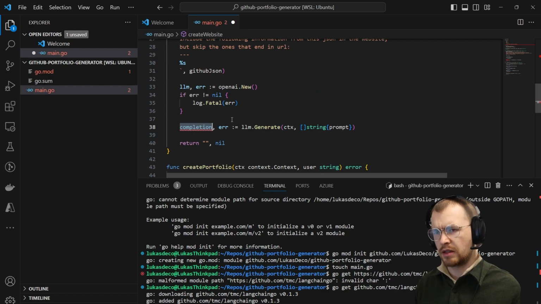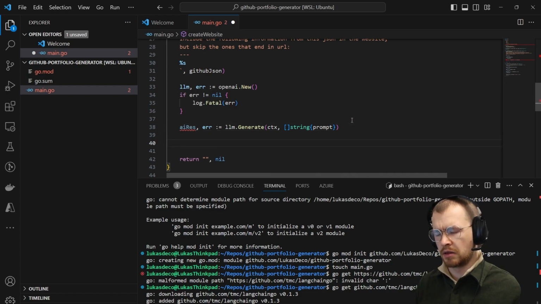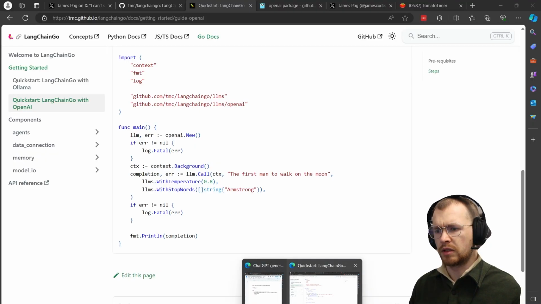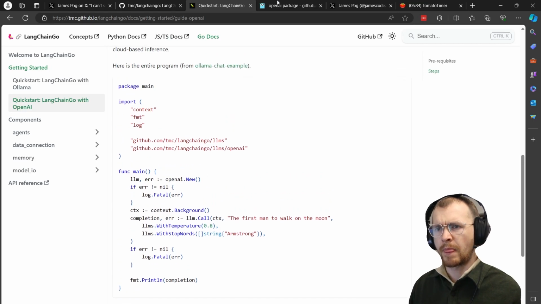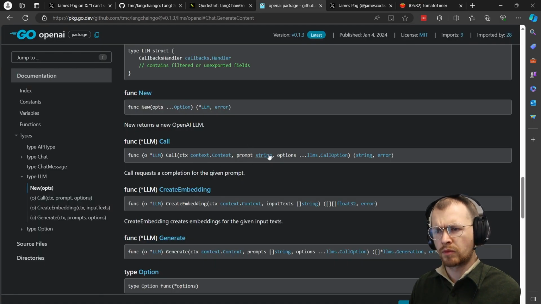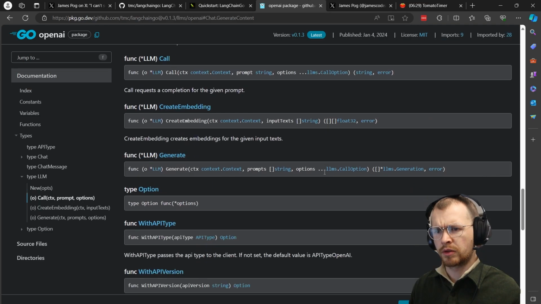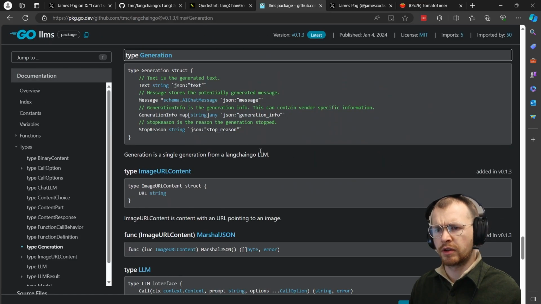Okay, and then this is the, let's call it response, and what is this gonna look like? Call just returns a string. This returns a generation, which will have a text in it. Okay, that makes sense. Text is a generated text. Message stores the potentially generated message.